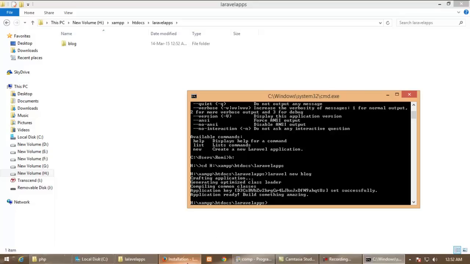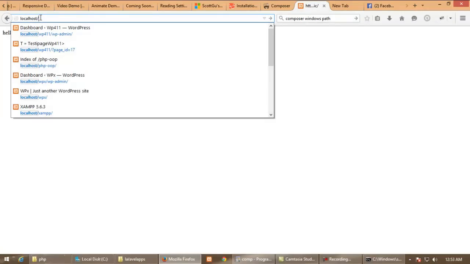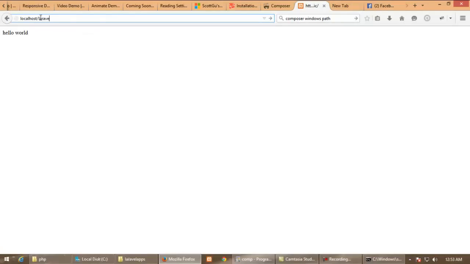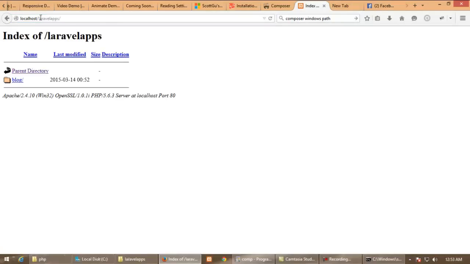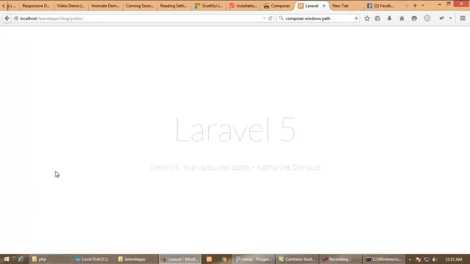Now go to your browser. Type localhost, laravel apps. Then open the blog folder. Just open the public folder. And now you have successfully installed Laravel 5.